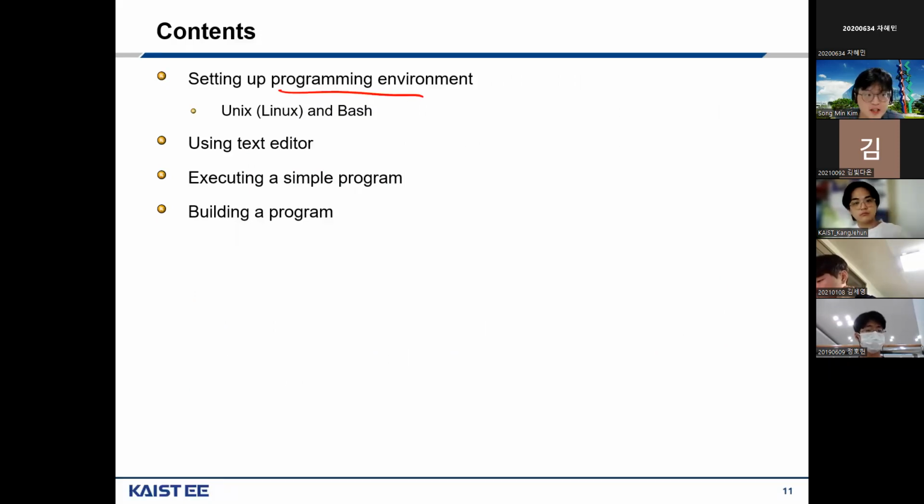Today's lecture, we'll talk about setting up the programming environment, meaning Linux and Bash, using a text editor, executing a simple program, and building a program. What we're trying to talk about today is something that you must know for your homework 0 in EE209. It's probably the first step when you start your assignment 0 in EE209.